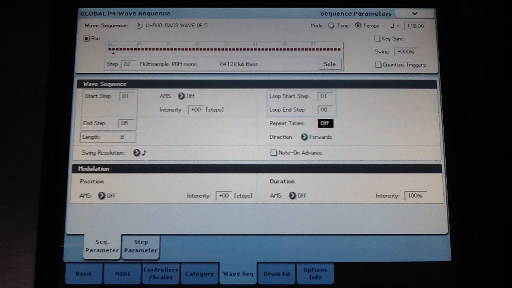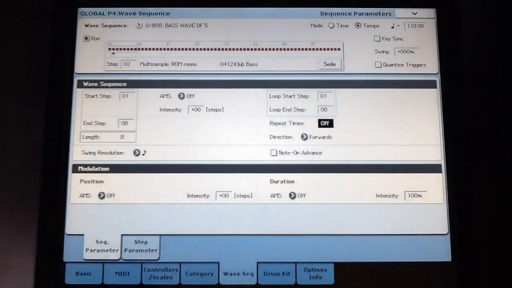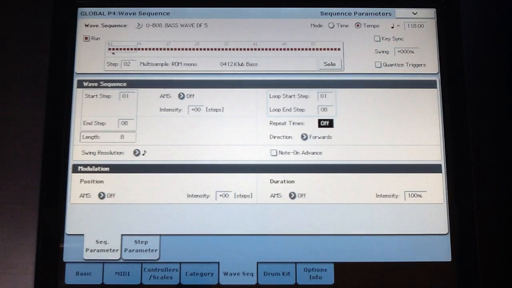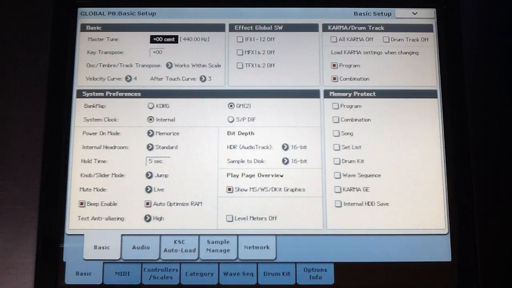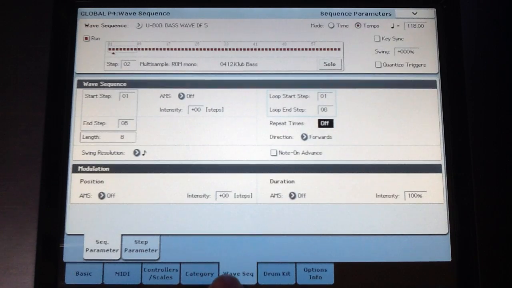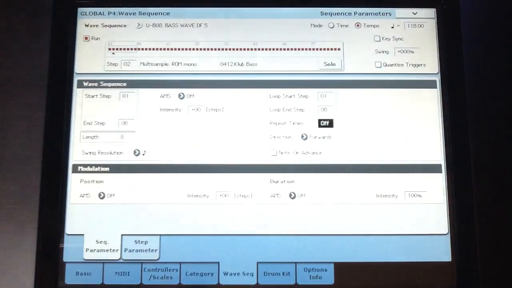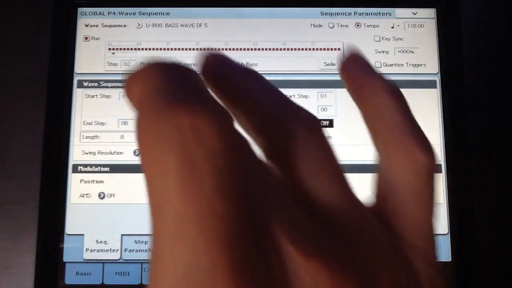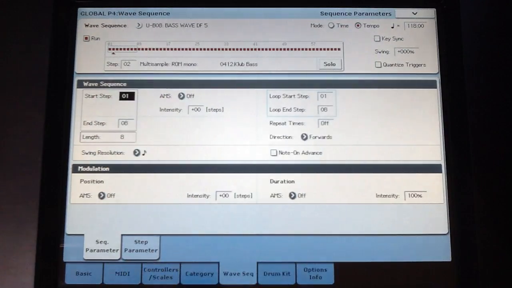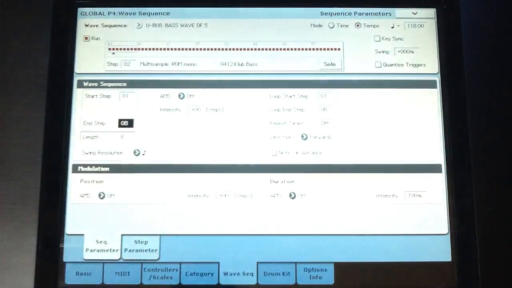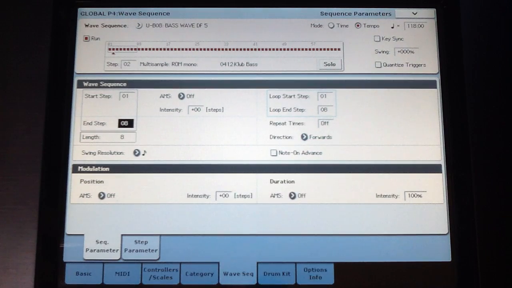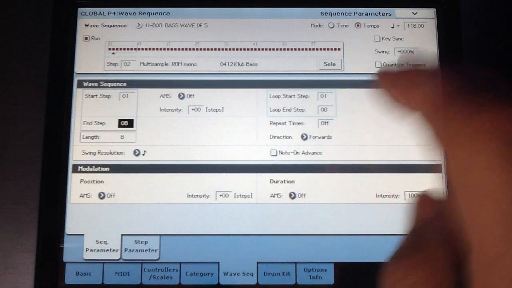you go to global first, and then in global you'll probably end up on the basic page. So from basic you have to go to the wave sequence tab, and in the wave sequence tab you're going to have to choose a length. It's important that you say what your start step is going to be and what your end step is going to be. I made a simple step sequence, just 8 steps.